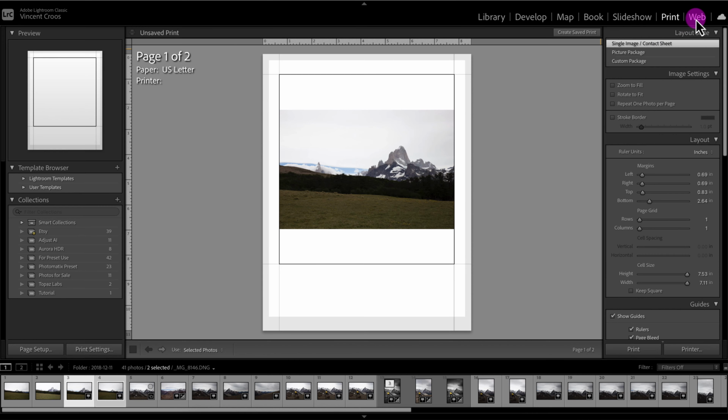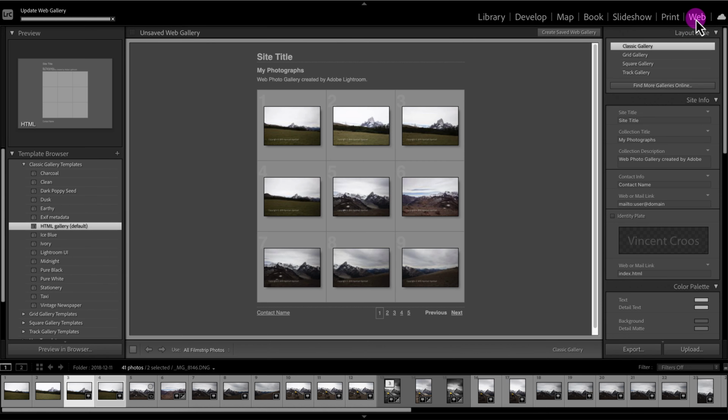And then we have the web. This is rarely used by most photographers since you can already use a website tool or a website builder such as WordPress or Squarespace or whatever is out there to display your photos online. But I'll give a quick tutorial of how to set that up.